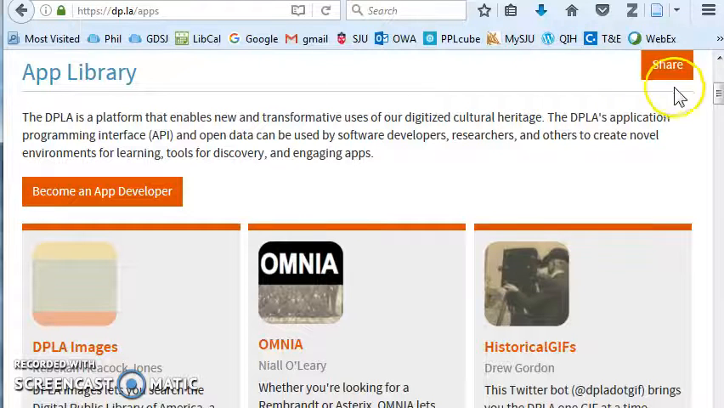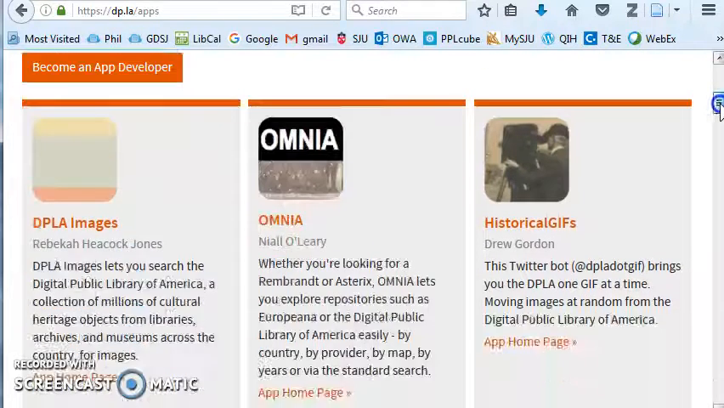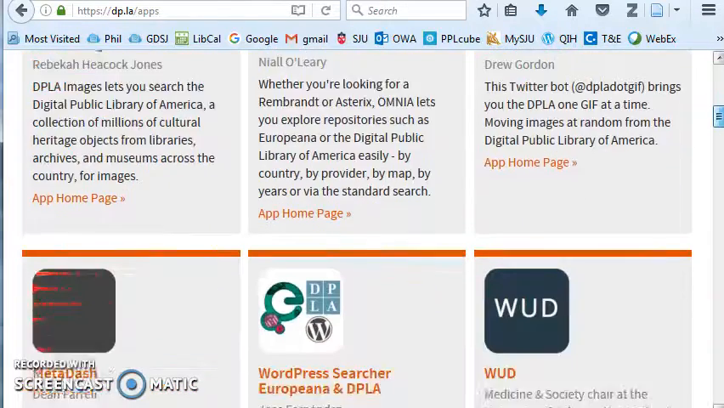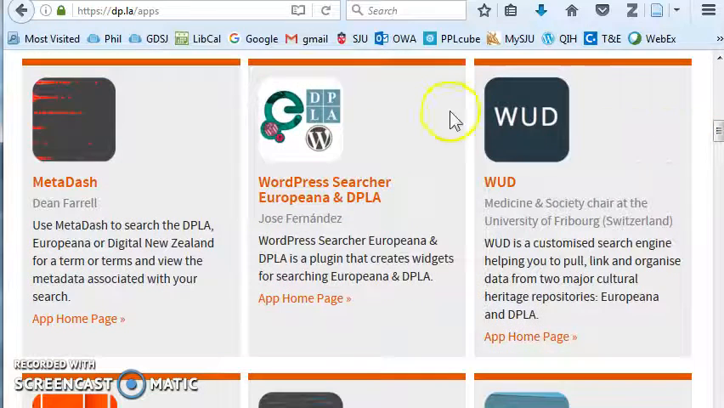The ultimate idea behind this is making the metadata open to these developers so that things within DPLA will be more likely to be found. So it could be that the app created different ways to search DPLA. In this case, these two apps allow you to search DPLA and Europeana simultaneously.